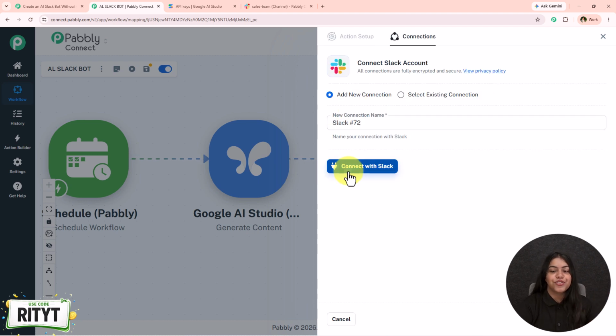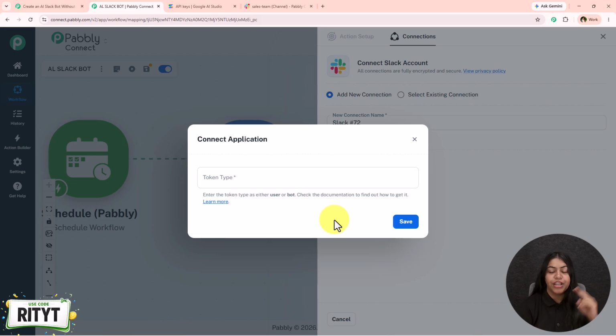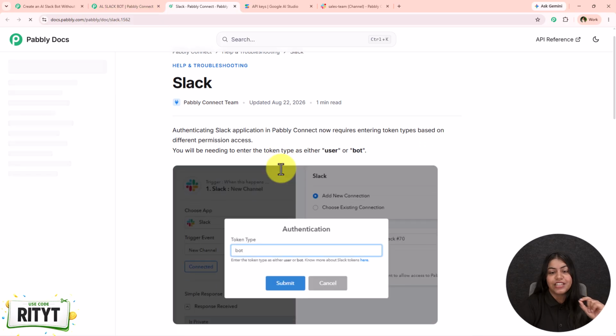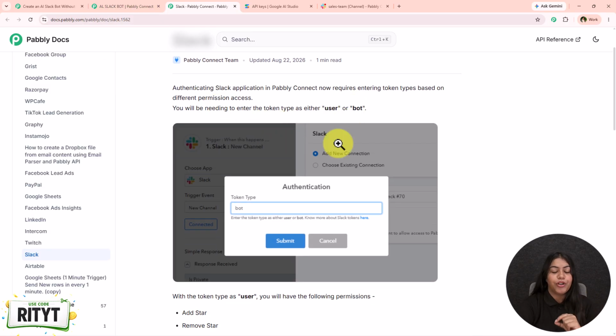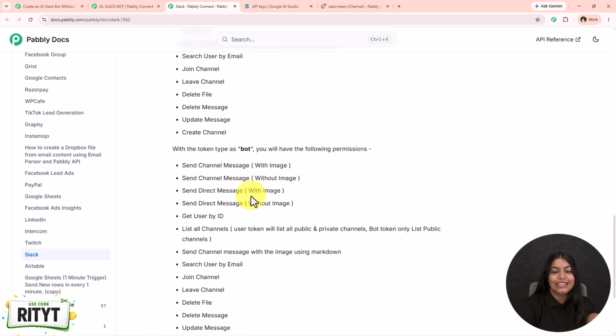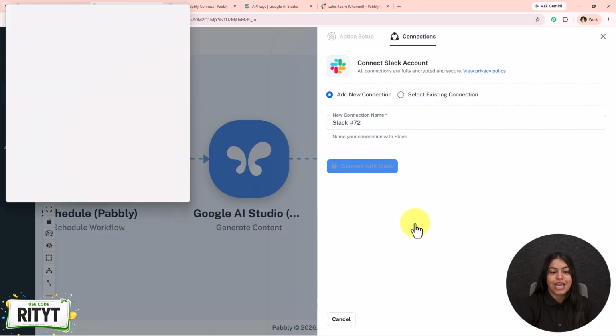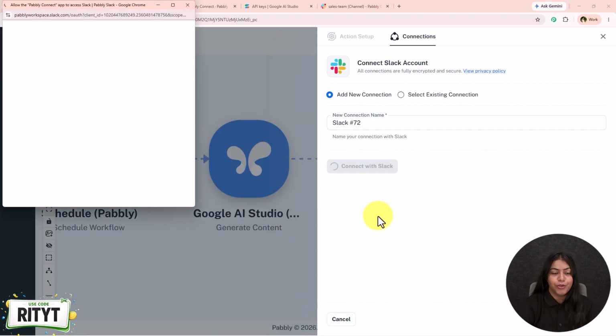Click on add a new connection and then connect with Slack. It is asking for the token type. It will be either user or bot. So if you want to learn more about this token type, or if you want to know the basic difference between the user and the bot token type, you can click on this learn more and you're going to find the document over here. You can read the basic difference. I'm just going to use bot as the token type, so you have to type bot or user, whatever you want to use right over here.